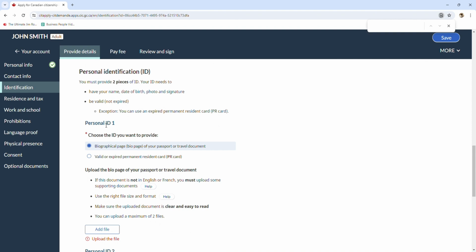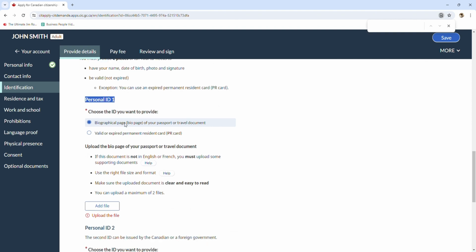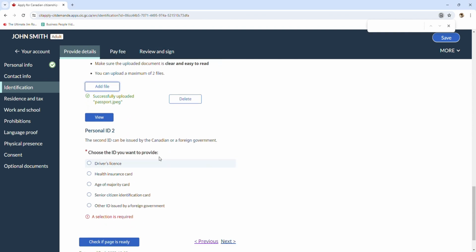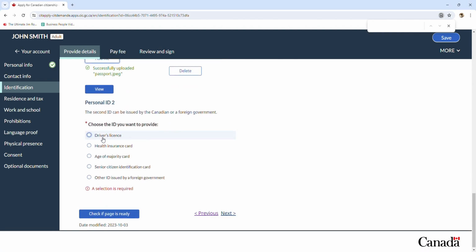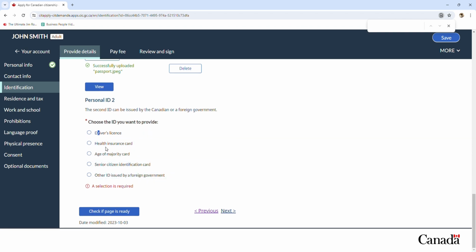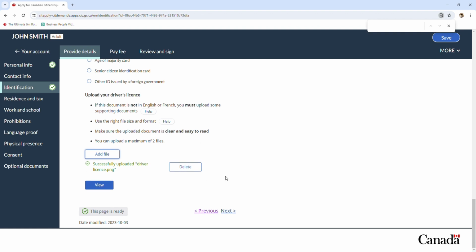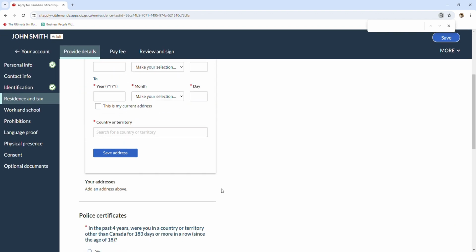The personal ID, the first ID and the second ID. For the first one, I would choose the biographical page, the bio page of your passport. Then I add the file and upload it. For the second ID, I can choose a driver's license or health card or whatever you have in your system. Then I add the file, upload it, and then next.